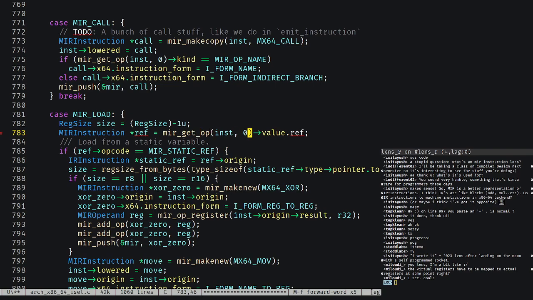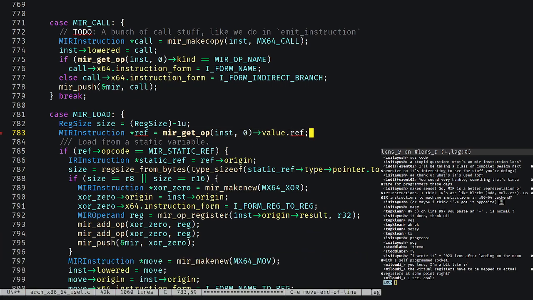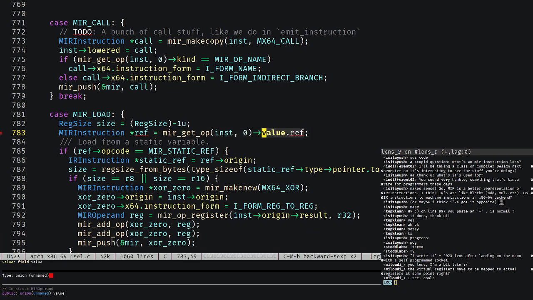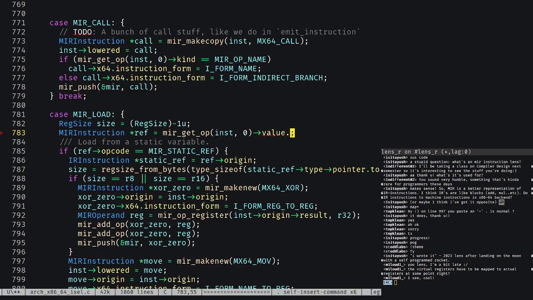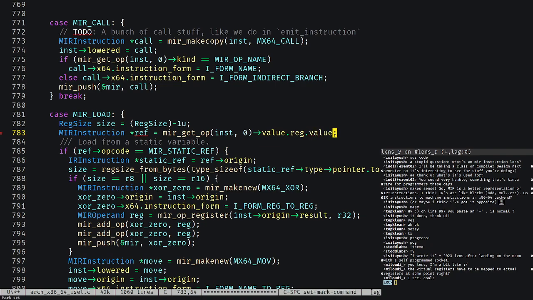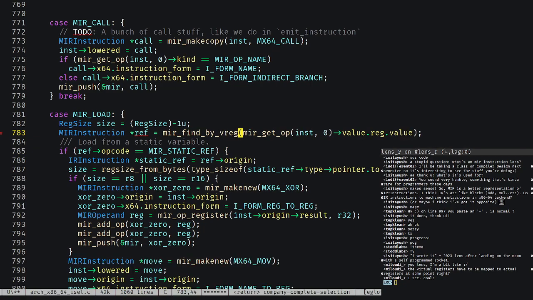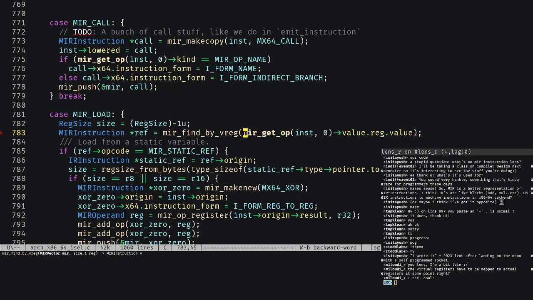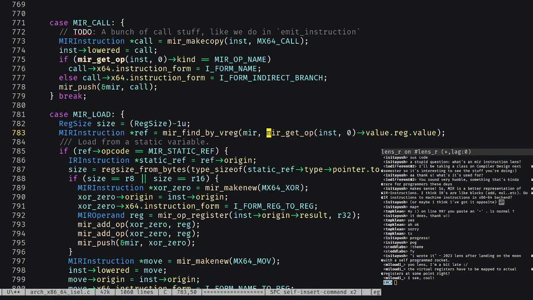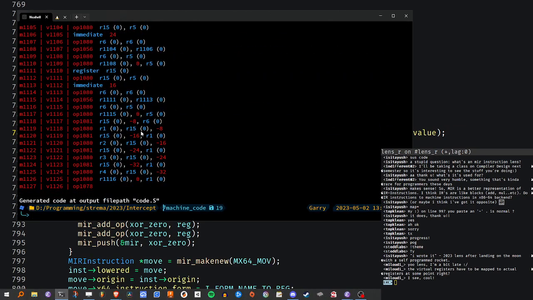So from the first operand, register value, find by vreg, please. My thangalangus. Legendary. Legendary, legendary.